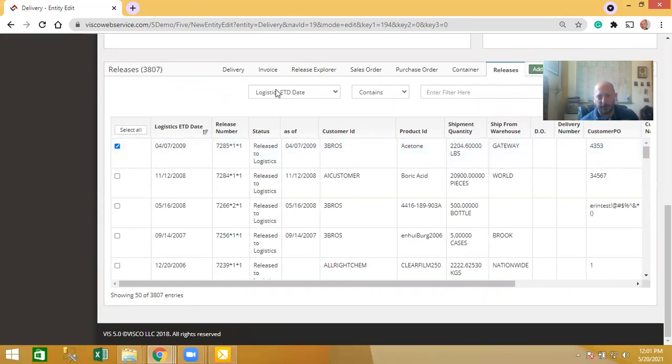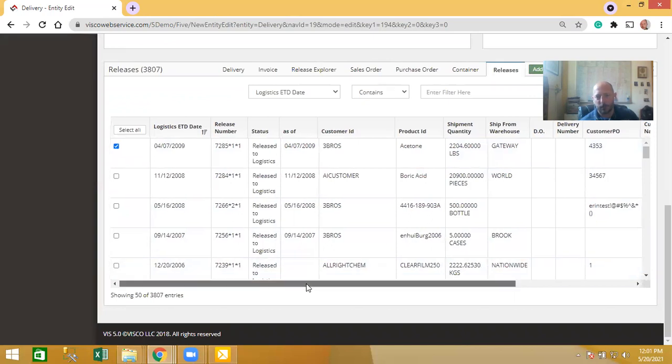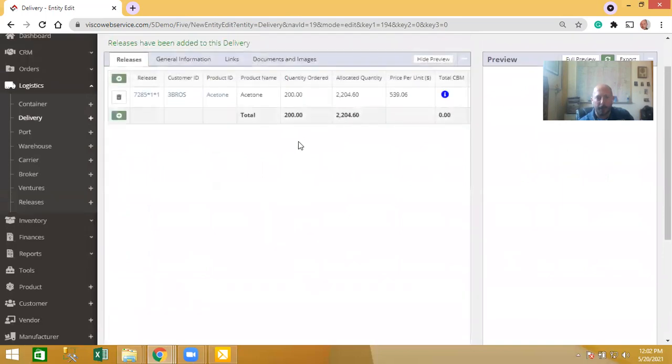There's lots of different ways you could search this too. So if you wanted to search by, say, customer, you say, I just want to grab all the orders for a particular customer, or I wanted to grab all the orders associated with a particular region, because we're going to be scheduling a truck to go to New York City, for example. So you grab all the New York City orders, that kind of thing. But I'm just going to grab this one order. In this case, I'll say add it to the delivery.